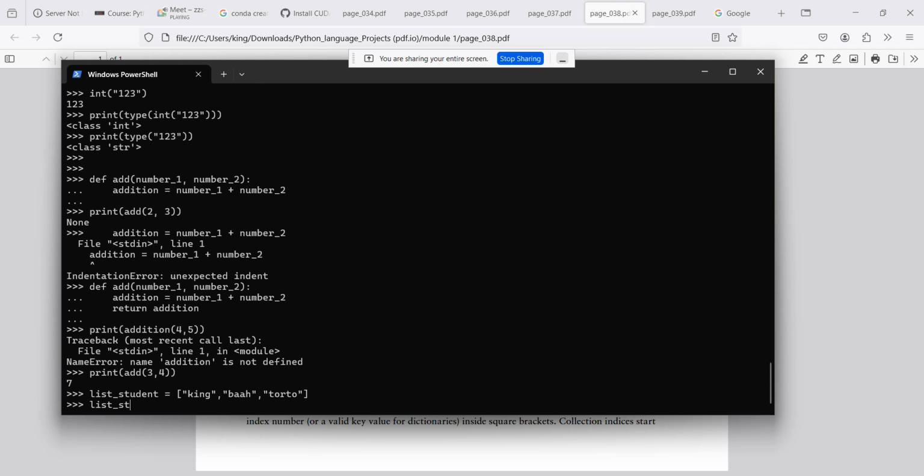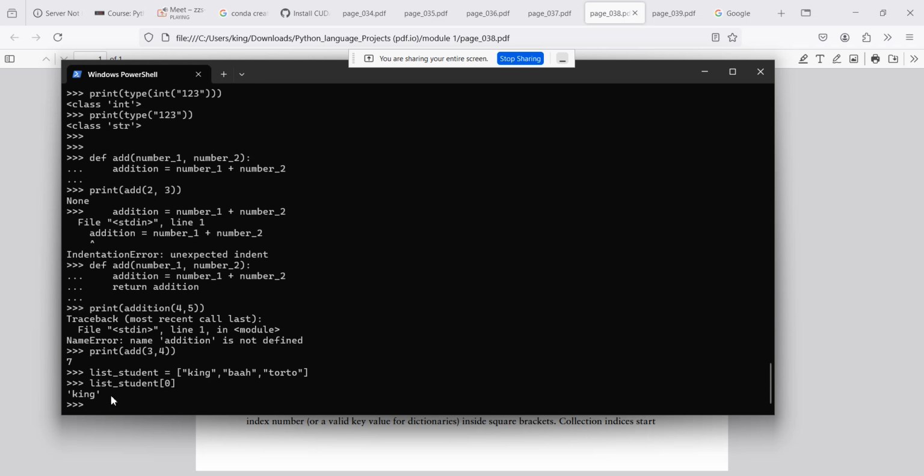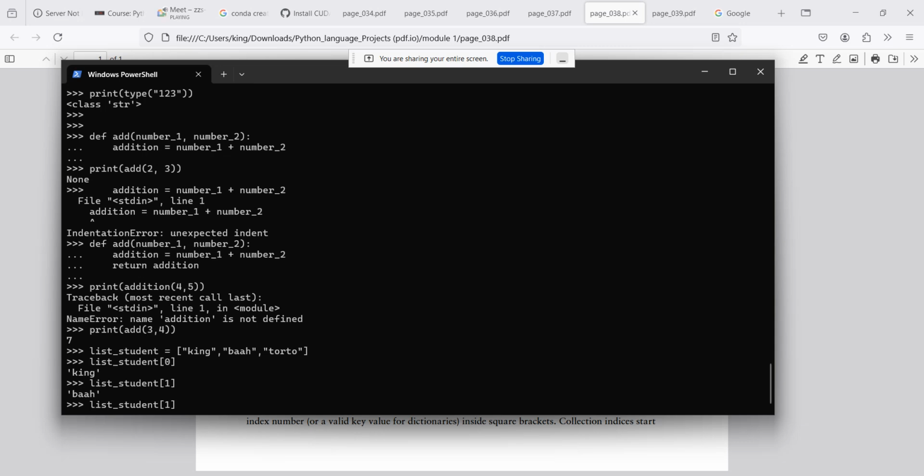Then I'll have my open and close square brackets, and I'll give the position. So this is position 0. This one is going to give me the first item, like Ken. If I want to get the next one, I'll use the next position, which is position 1. Position 1 is going to give me Bar. And then position 2 will give me Total. So this is what I have.